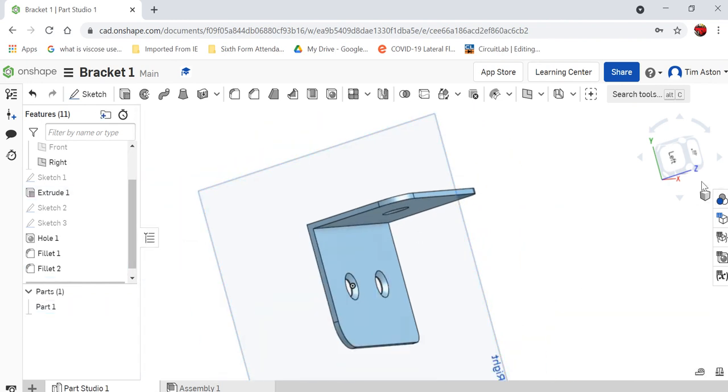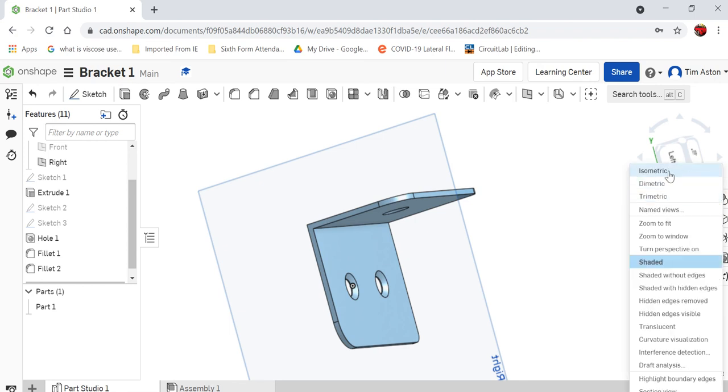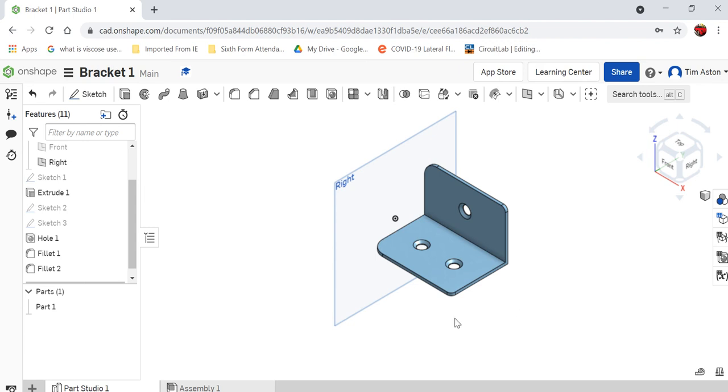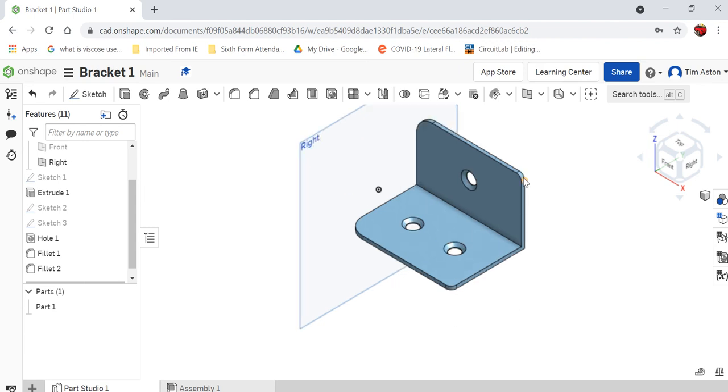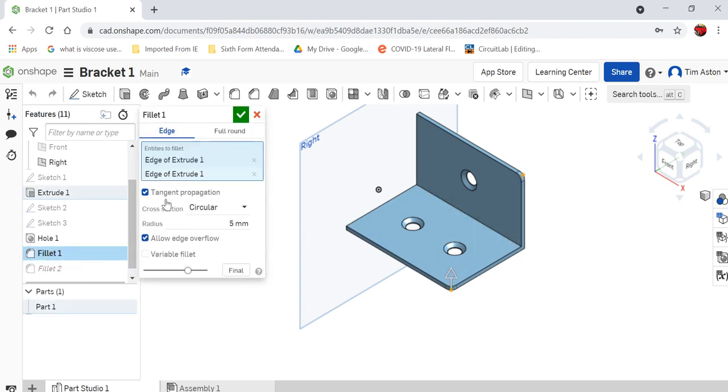To reorientate myself, I like going to this box here and clicking isometric. We can see that hasn't changed the radius of those. Those fillets there are on different ones. If you look in our features box here, the fillets are different. That one is different to that one. So I'm going to double click on that and change that to 15 as well, so they all match.